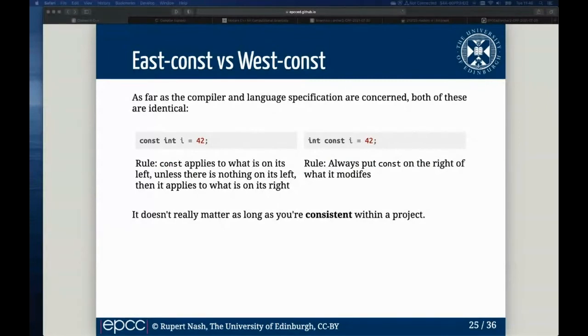So the rule should be const is on the right of whatever it modifies. So in the second one, it's modifying the implicit object.